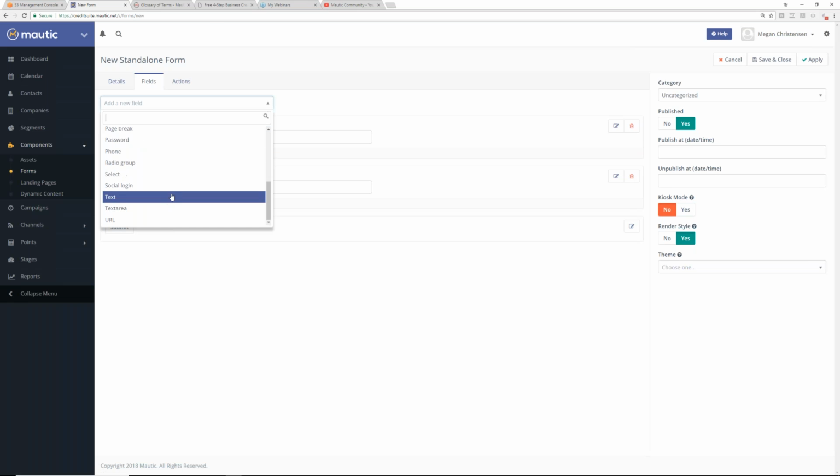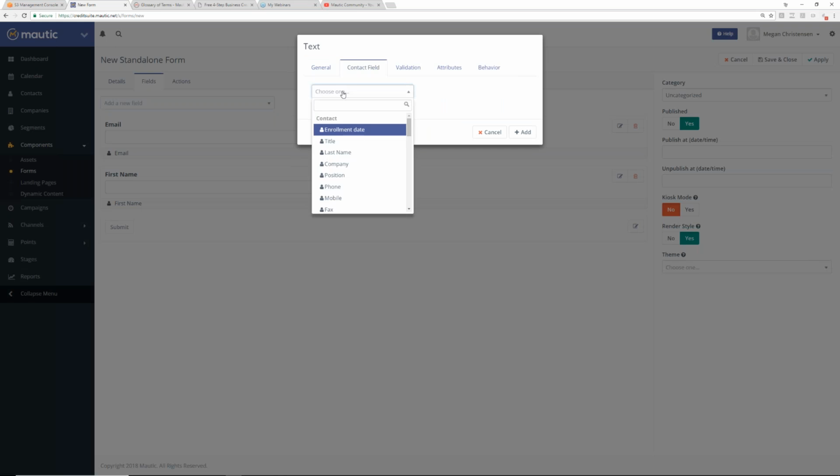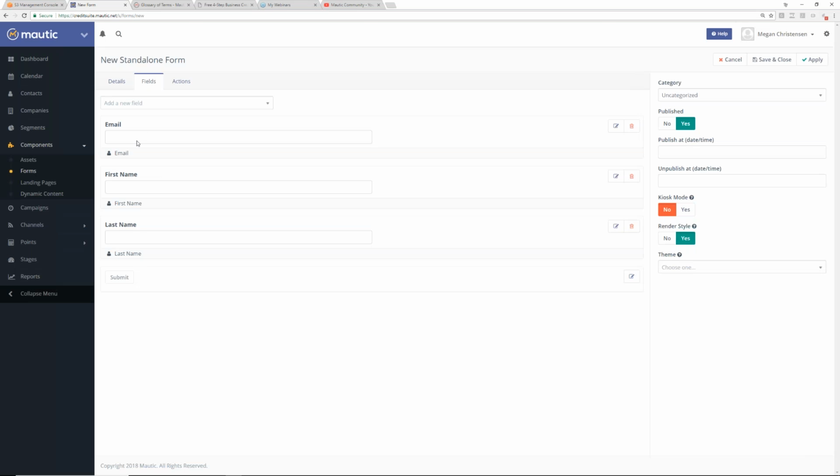I came down here and there is no first name field. Well, what would make sense? Text would make sense. So if I add text, then it's easy for me to come in and figure it out. Well, there's a contact field. Then I'm just going to type in last, and now I've got field last name. Now I've added it. So now I've got a field for email, first name, last name.